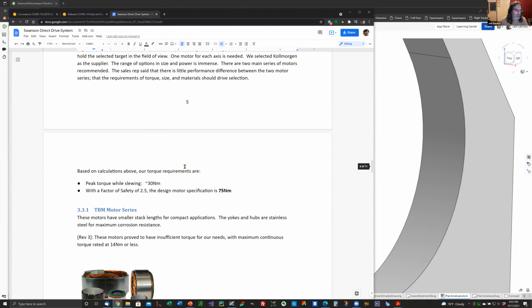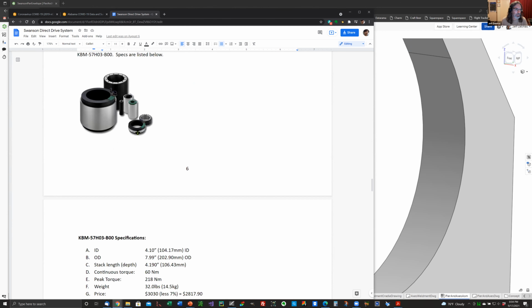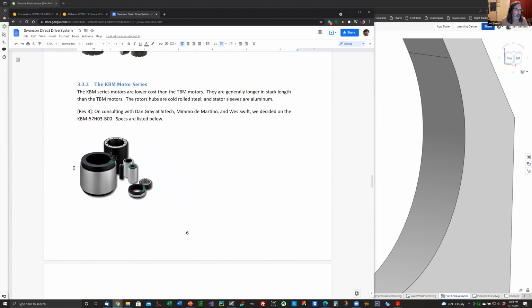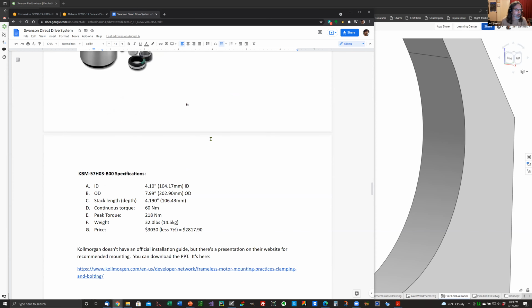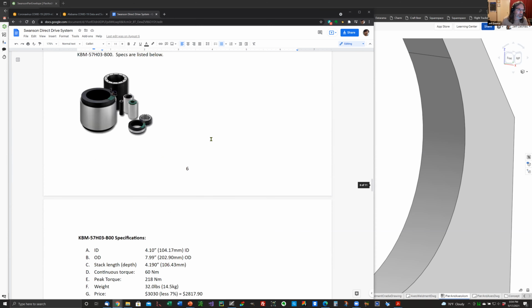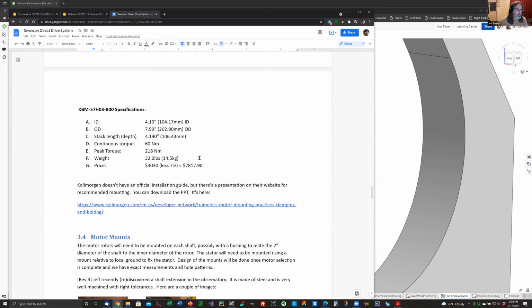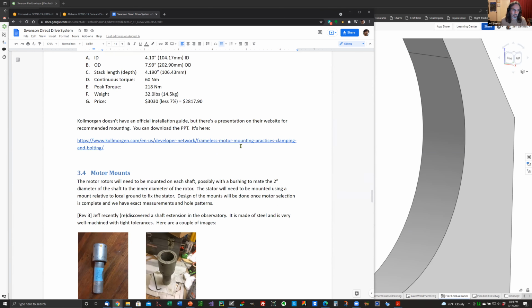And yeah, these were the motors. We got these. This series was the series motor that we got, the KBM motor series. The company that makes these is a German company called Kollmorgen, and this was the specs on what we purchased.